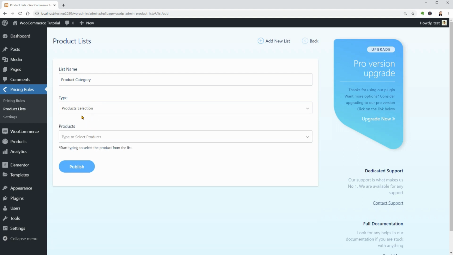If you have just a couple of products that you want to add pricing rules to, pick the product selection in this drop-down and type in your product name. Once you start typing, it will show up available products with that word, and you need to click on the product to add it to the list. Remove all products when you click here, or one product if you click on the X icon near the product name. Finally, click Publish to create the list and go to the pricing rules.